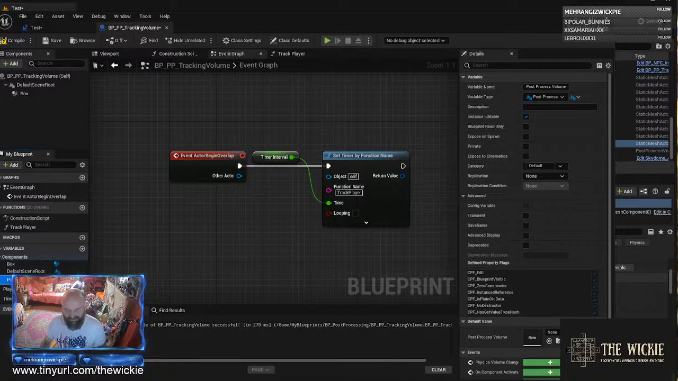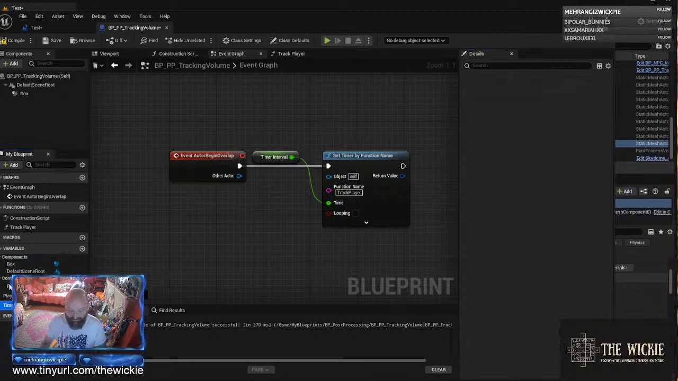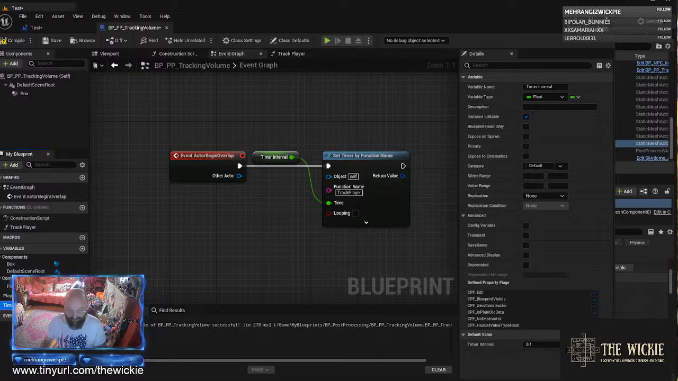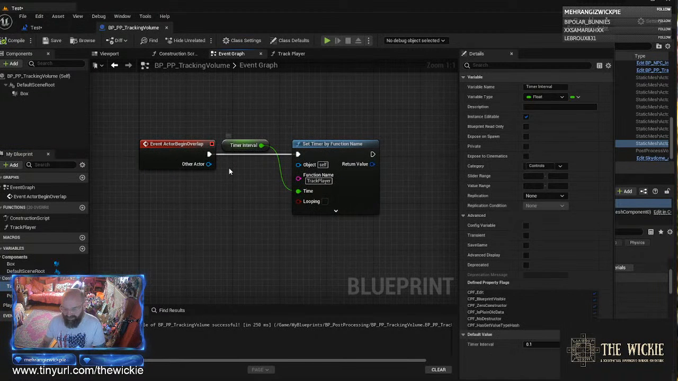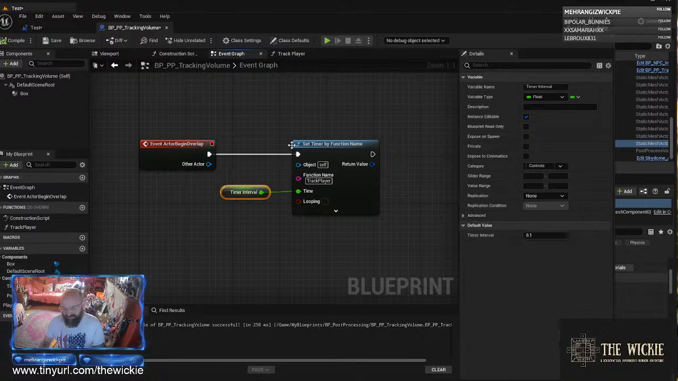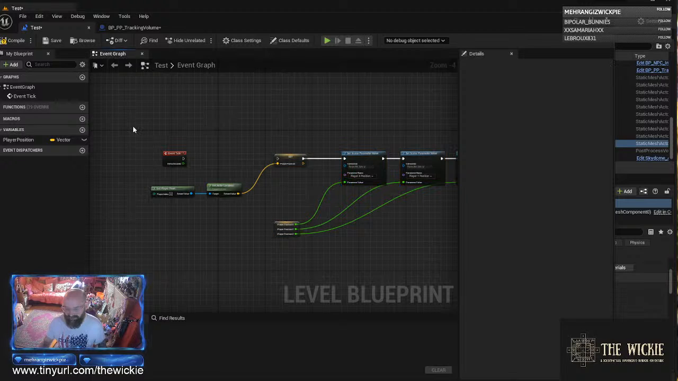Post-process volume, yep, that's already called, that's public. Let's put it in the category called controls, which I always spell wrongly, so it could be right this time, it's probably wrong. Put that there. Time interval, post-process volume, the important ones, saved. Compile, save. Okay, so what's going to happen now is when I go into this, it's going to set the tracking of the player, and I'm going to come over here and unlink my graph. Okay, so compile, save. Excellent.